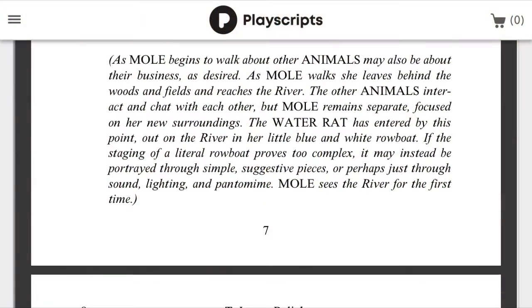Now, let's take a look at how this scene plays in a stage play. As Mole begins to talk about the water, animals may also be about doing their business as desired. As Mole walks, she leaves behind the woods and the fields of the reach of the river. The other animals interact and chat with each other, but Mole remains separate, focused on her surroundings.